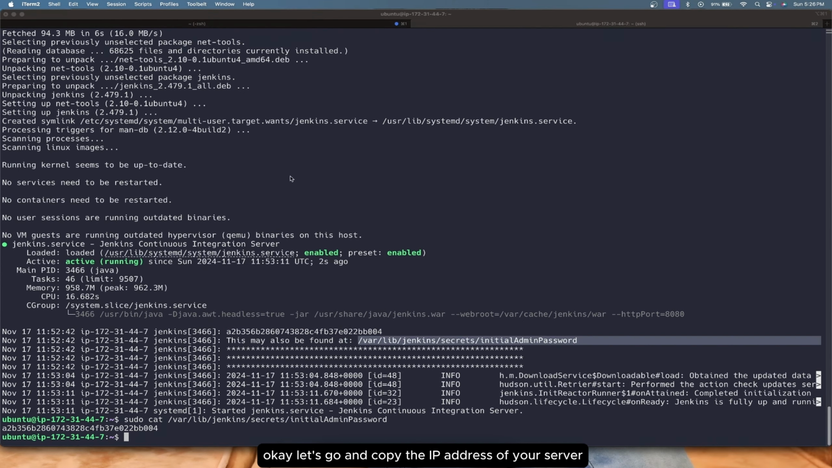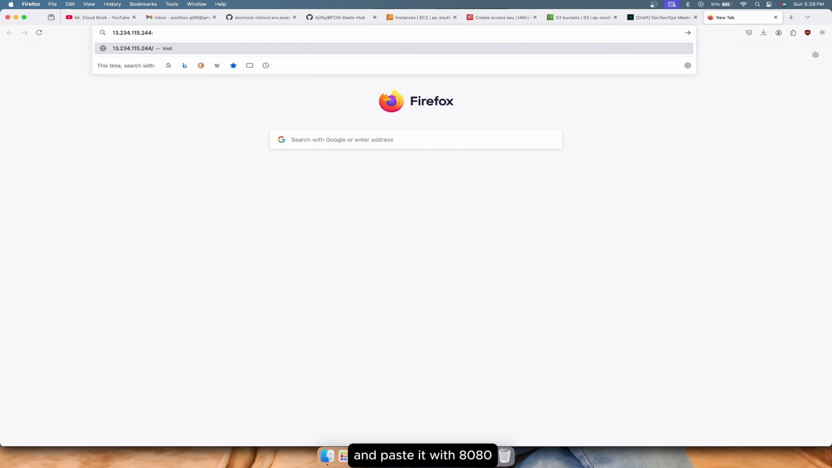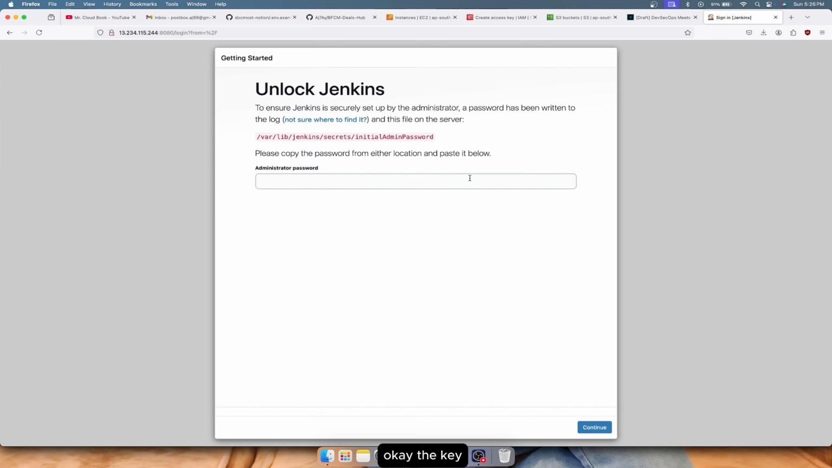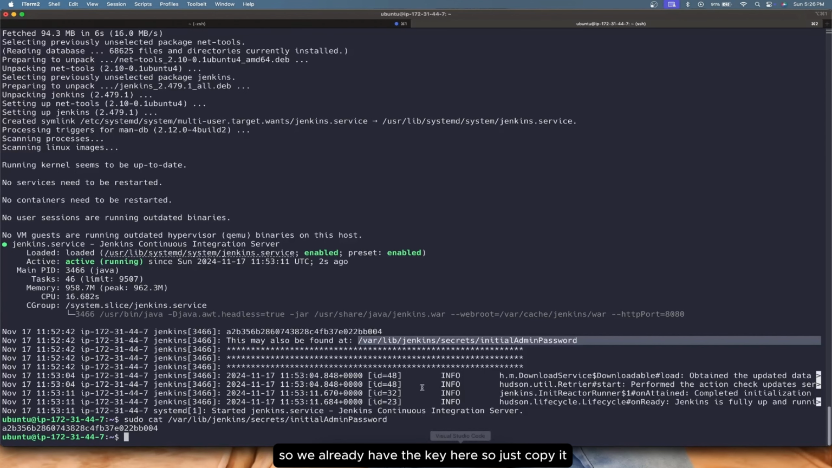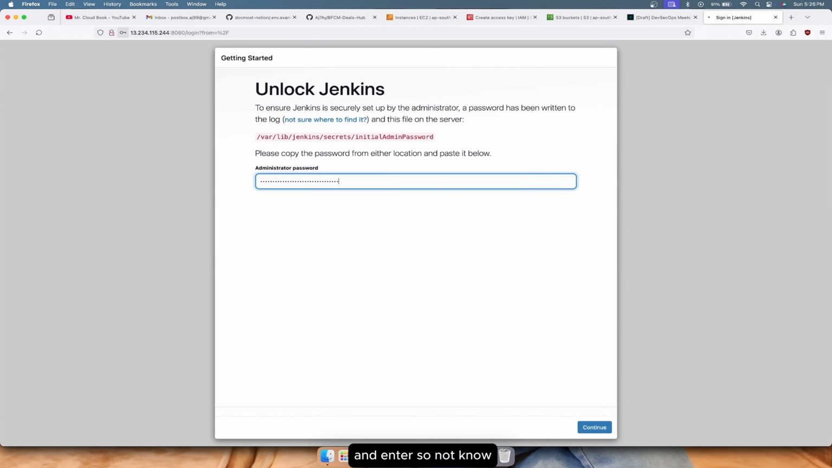Okay, let's go and copy the IP address of your server and open it in a new tab here and paste it with 8080. That is the port we require, so you need to open this particular port. Okay, the key, we already have the key here, so just copy it and paste it here, and enter. Not now.